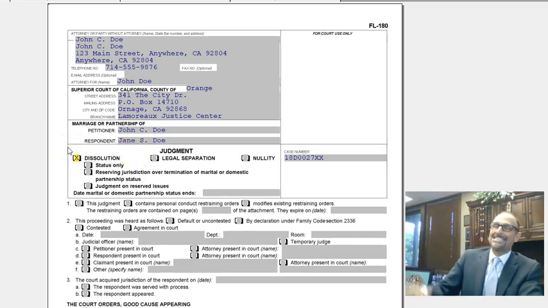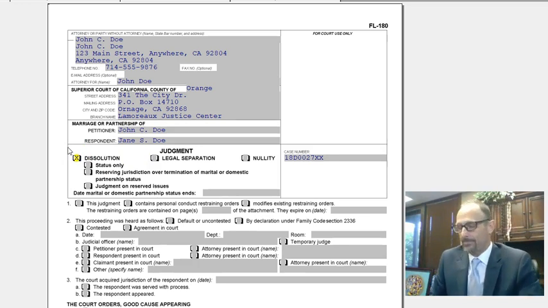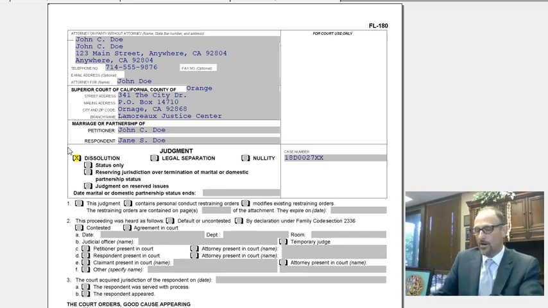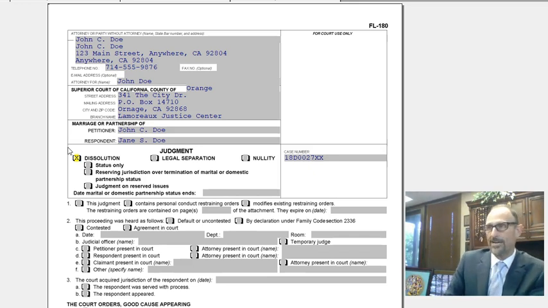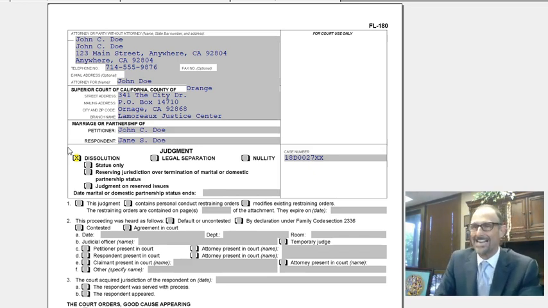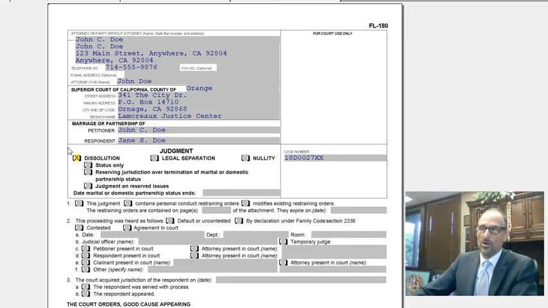If this is a status-only judgment, and if it is, you will know that because you will have bifurcated the issue of the status of your marriage, which is the fact that you are married or the fact that you are single. That's status. And you've separated that from all the other issues: property, your real estate, your custody and visitation, your spousal support, domestic violence issues, if there are any. You have separated all that out. Why do we do that? Because some people want to end the marriage before they go through all this other nonsense.